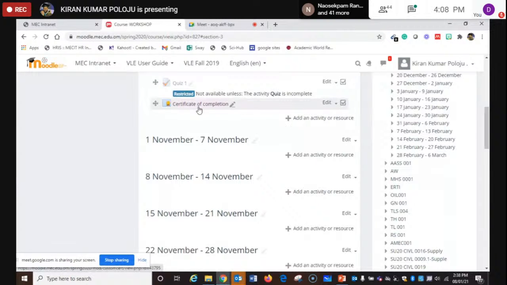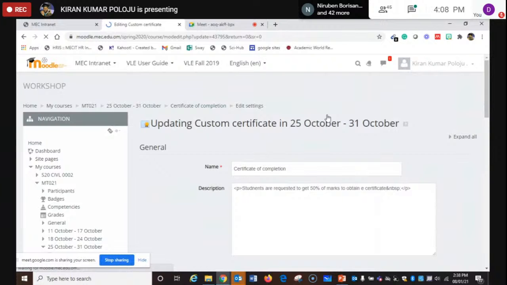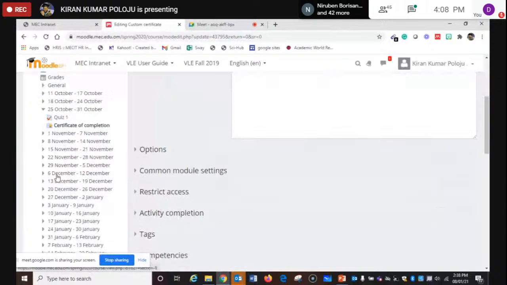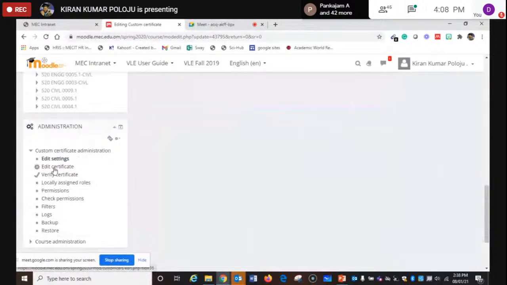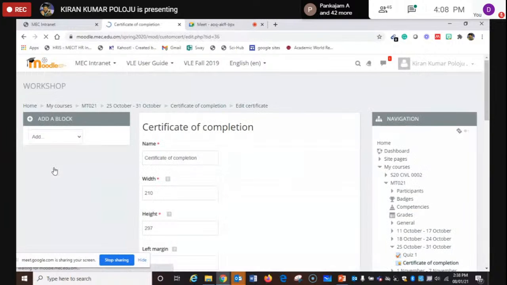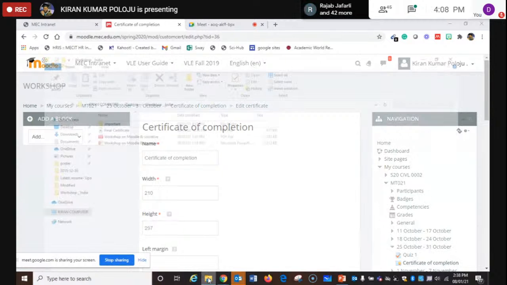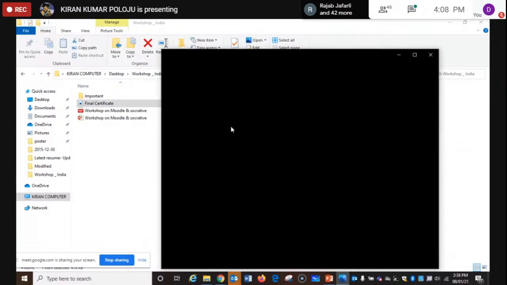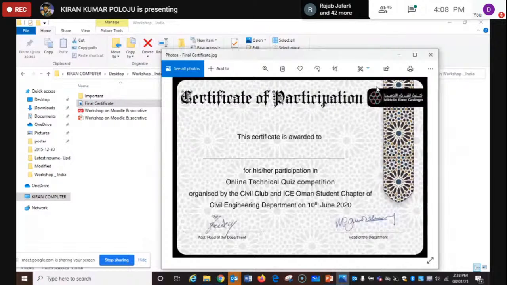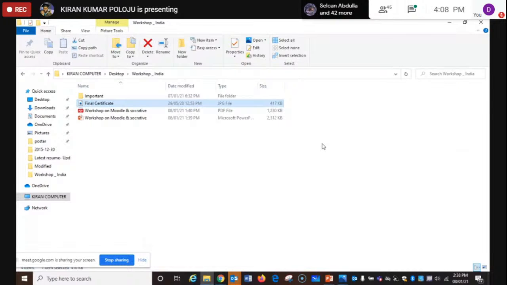So again, edit settings. As I told you in the steps, on the left side you have edit certificate. So click on edit certificate. Before all these things, the first thing you have to do is prepare the certificate format for your students. For example, this is the certificate format I want to give to my students. So likewise, you have to prepare a certificate format for your students.